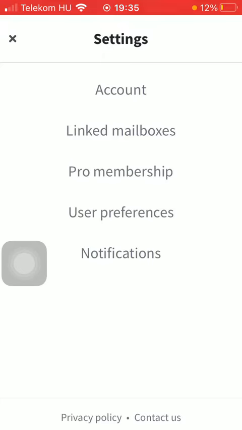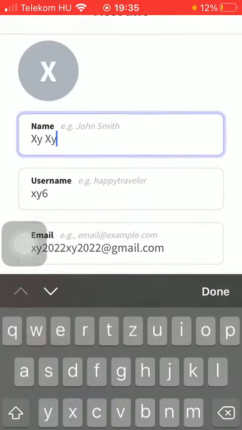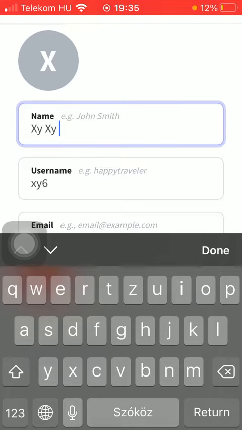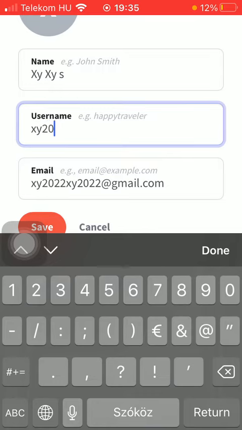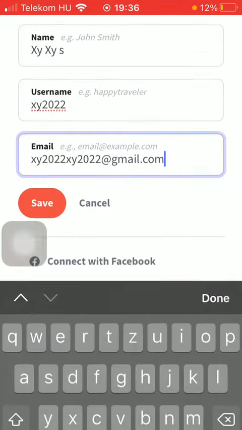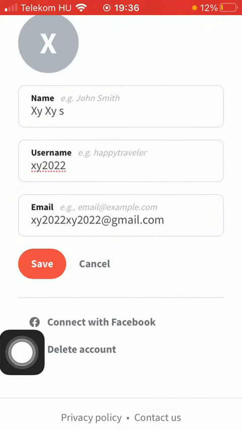Then click on Account at the top, which is the first option. Click onto the Name section to change your name. And below you can also change your username if you would like to. Type it in. And you can also change your email address. When you are done with adding this information, click on the Save button in the middle of the screen and all of these changes will be updated.